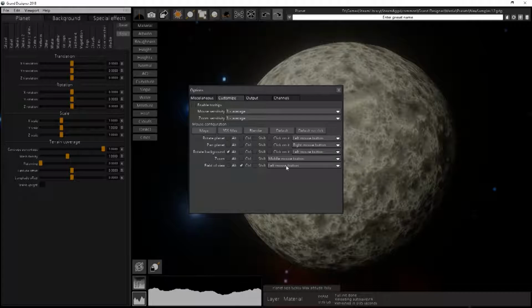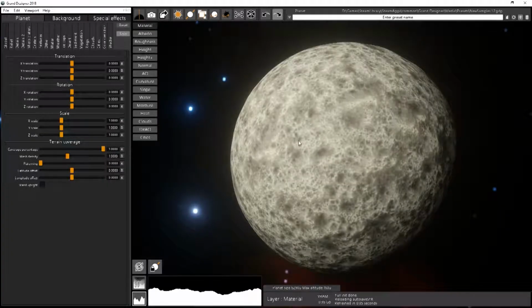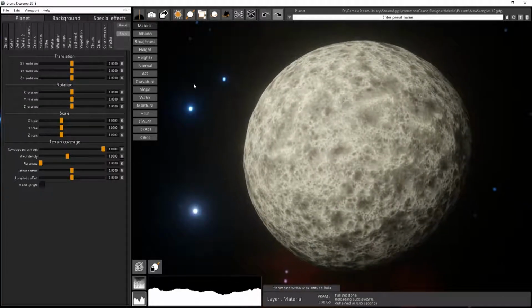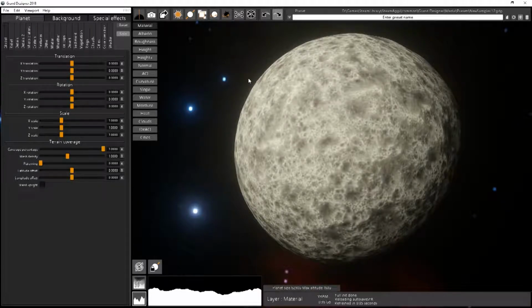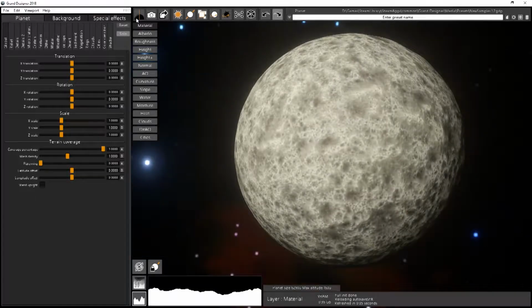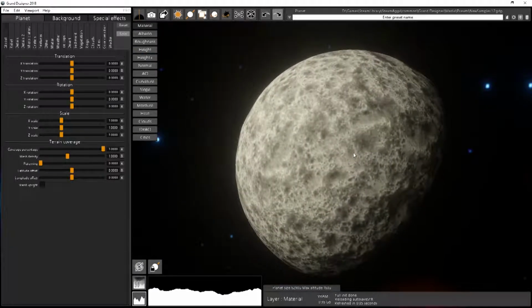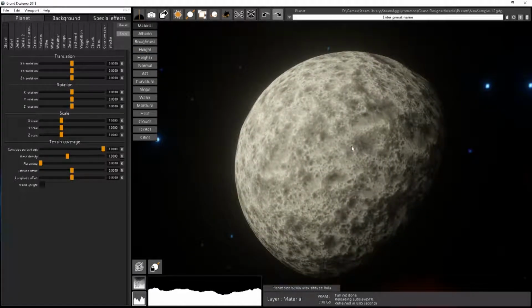So this is the default settings, and now you can basically move the planet like before, or if you click on the side of the planet, it's also working. If you want to move the background, click just Alt and it will work. So I find this much more convenient. This is now my default settings.